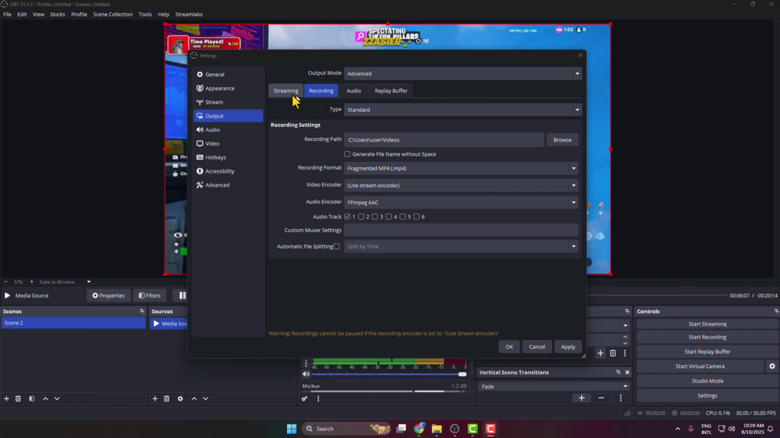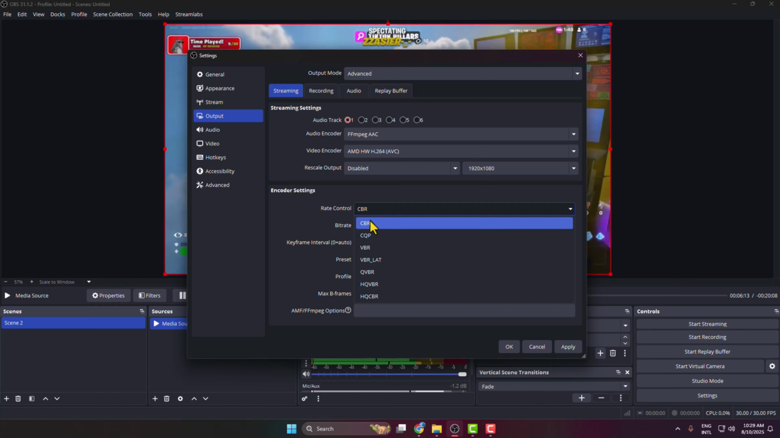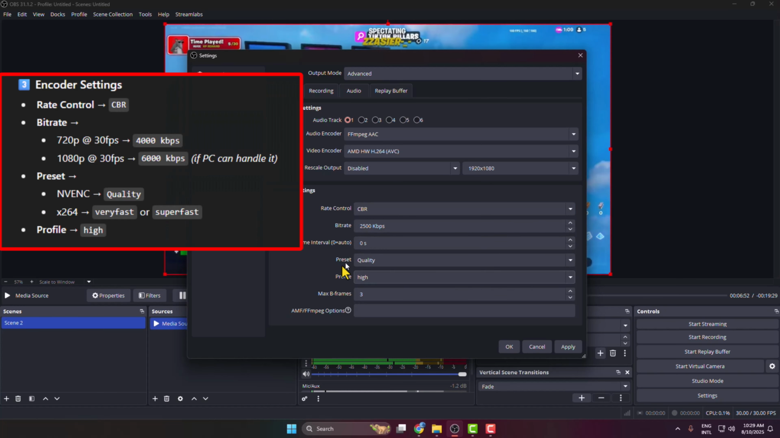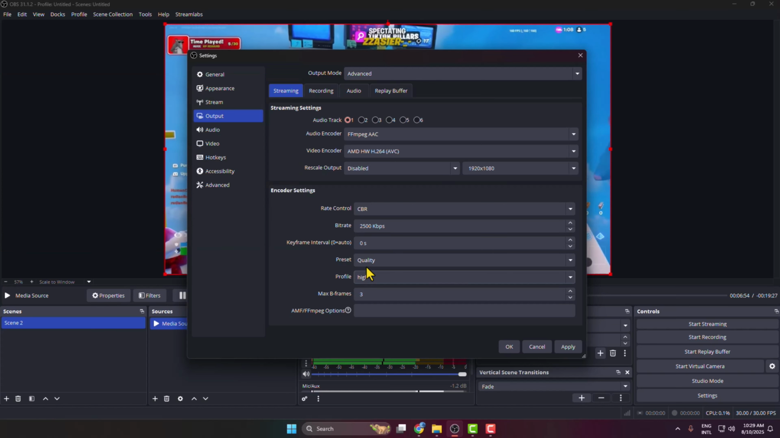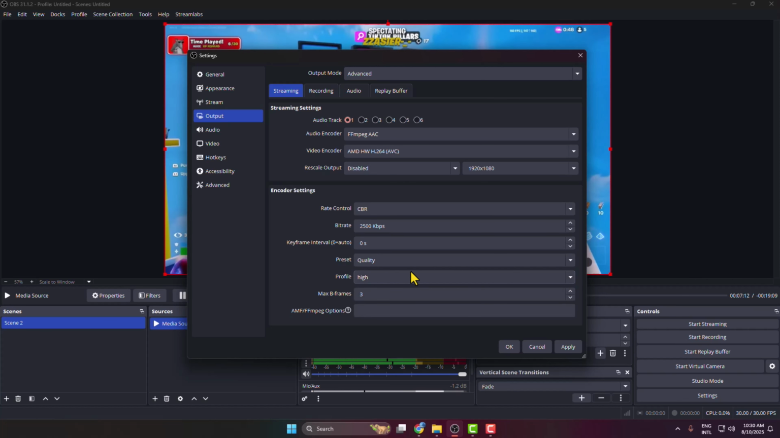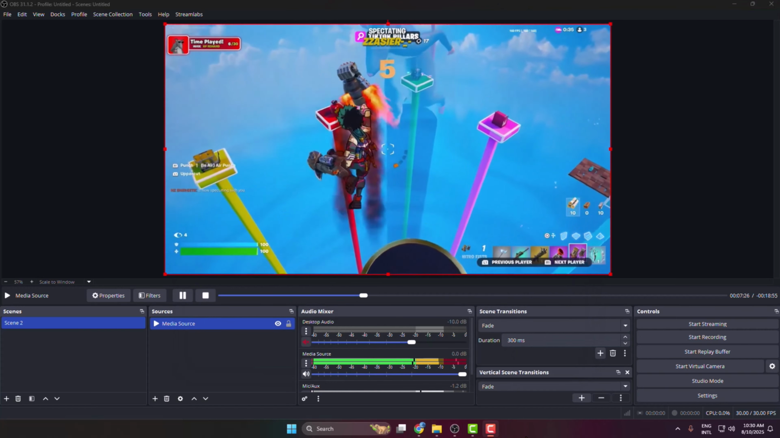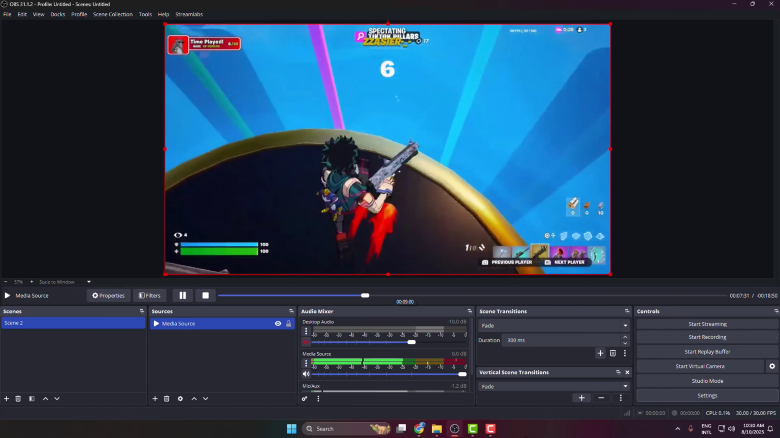To do that, go to Streaming tab and here under encoder settings, click on Rate Control and select CBR. And then here we can see the recommended bitrate for different types of resolutions. Just go ahead and customize these bitrate settings according to your resolution. And then click on Preset, select Quality, Profile, select High. Once you're finished, click on Apply and click on OK. And now your OBS Studio is ready to record low-end PC.